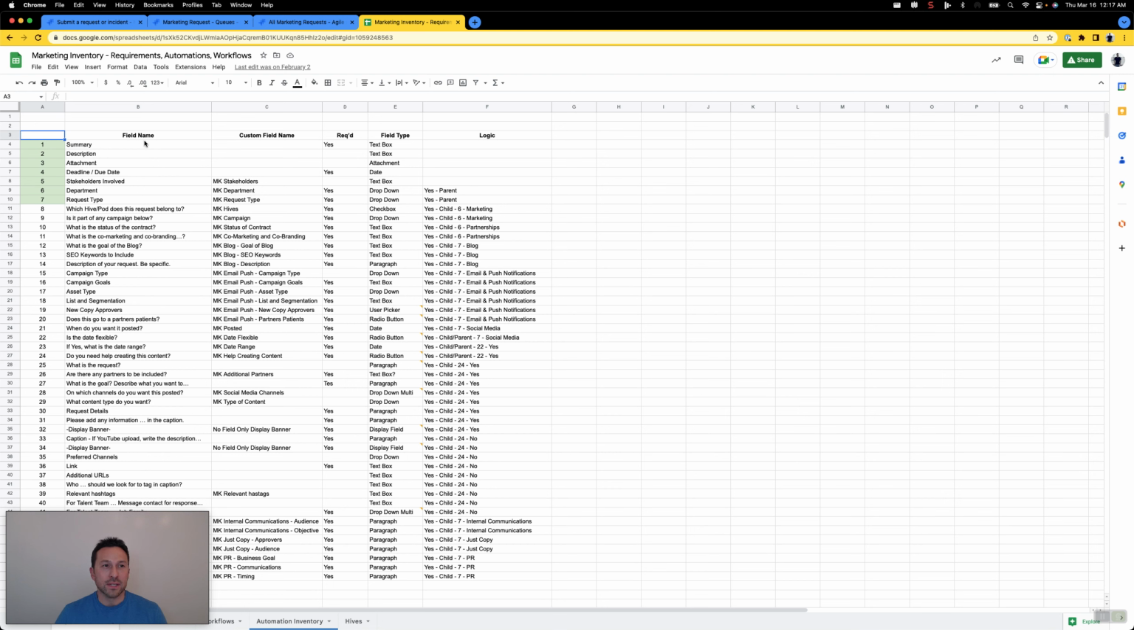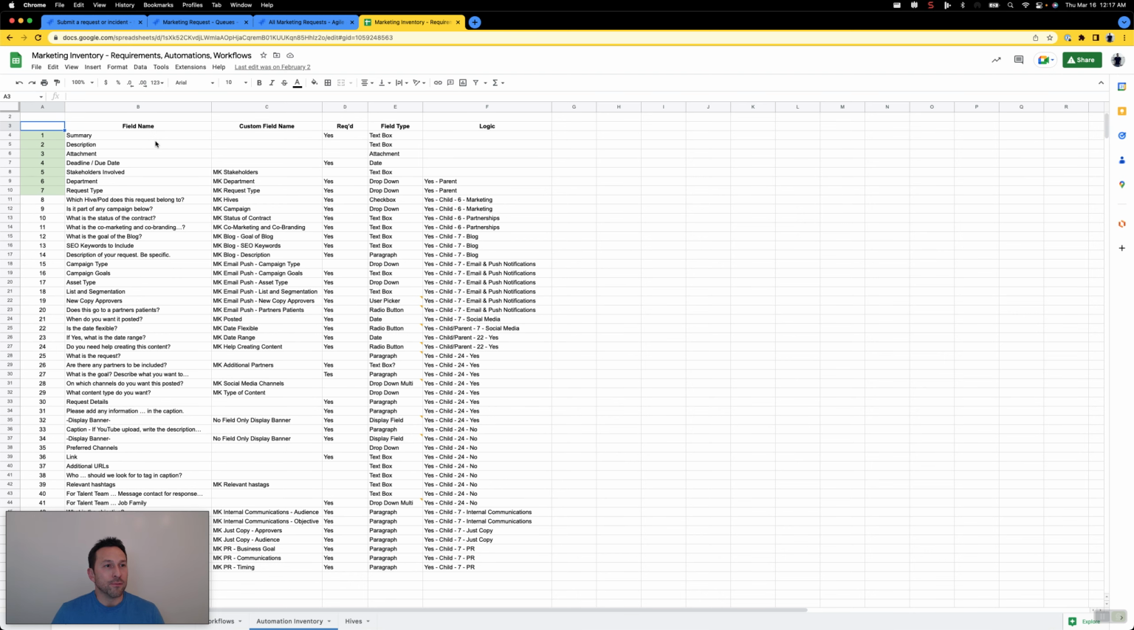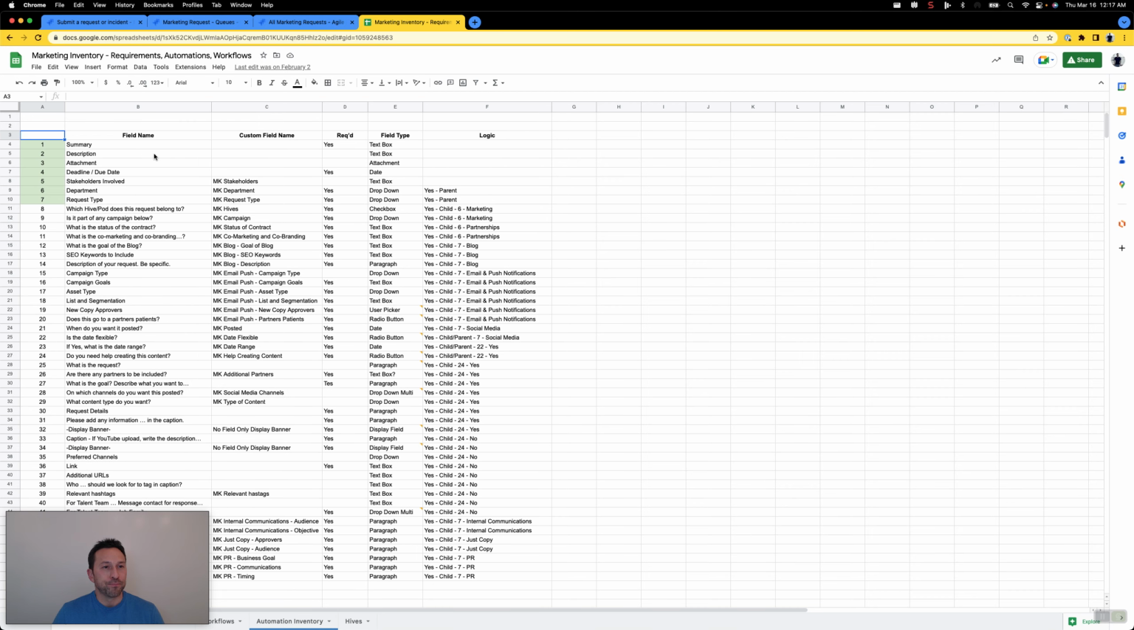And the first tab is all of the fields on the form, because we wanted the intake funnel and all requests in marketing to go through one form. And that's where we went through all of these different fields right here. And we had the field name, we had the custom field name, so what we named the field when we created a custom field in Jira, whether the field was required or not, and what type of field it was.